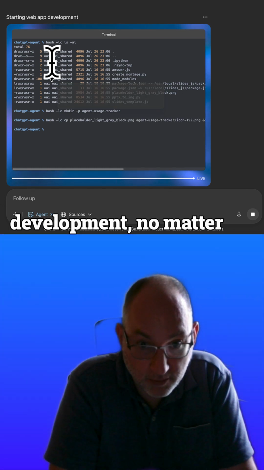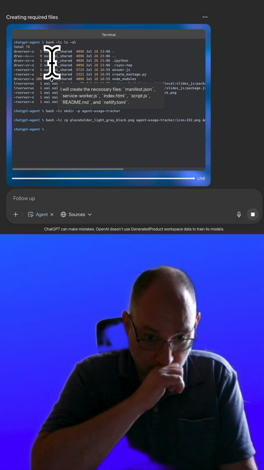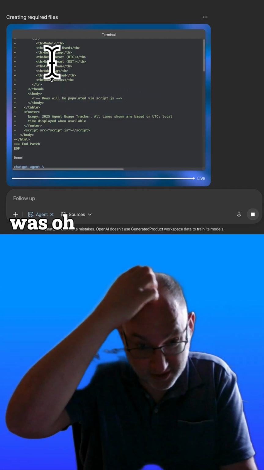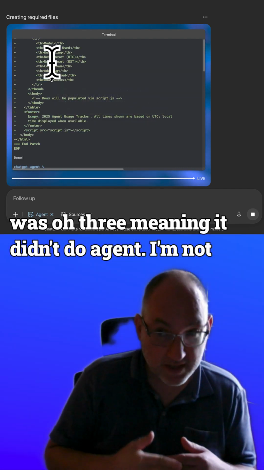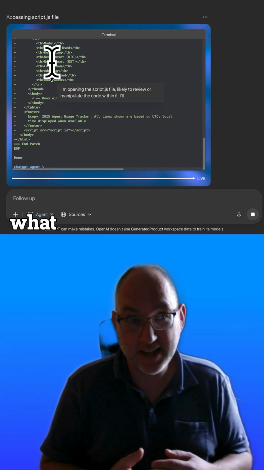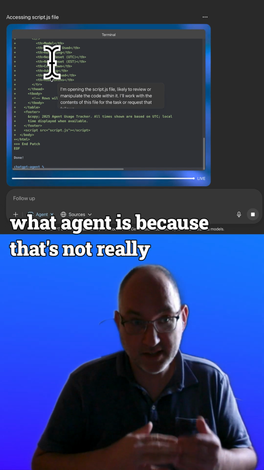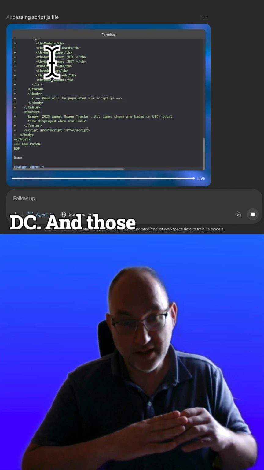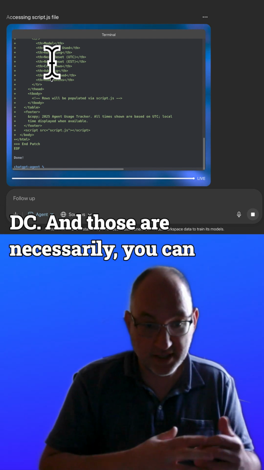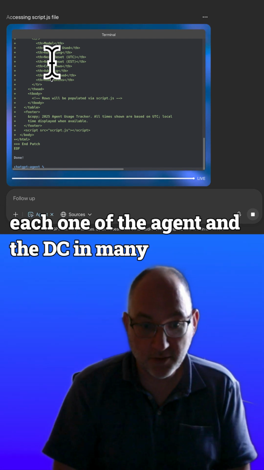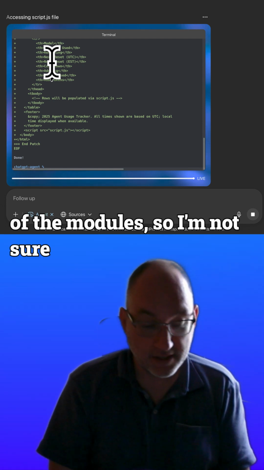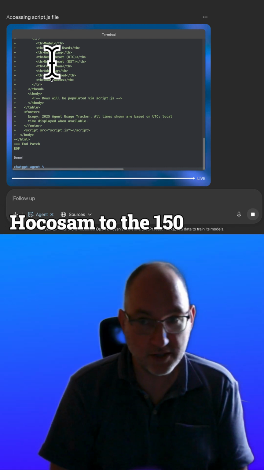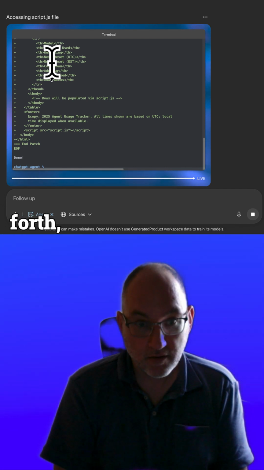Starting web development. No, I had already done that, and I thought it did a good job. There were three things earlier. One was 4.0, one was 0.3, and one was 0.3 mini. It didn't do agent, and I'm not sure it's able to decipher how much agent is, because that's not really a module that combines the operation portion and the deep seek. You can use each one of the agent and the deep seek in many of the modules, so I'm not sure it's going to be able to differentiate that. But at least I'll know of the 50 how close I am, to the 150 how close I am, and so on and so forth.